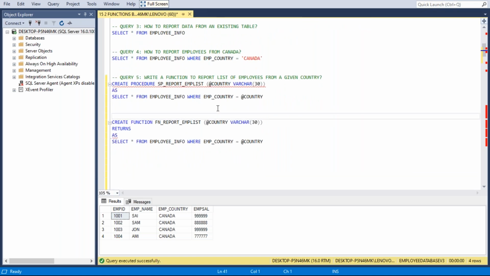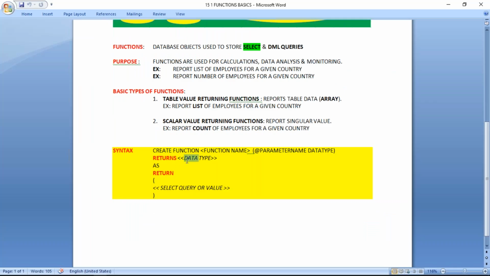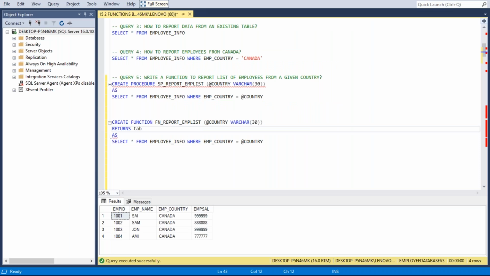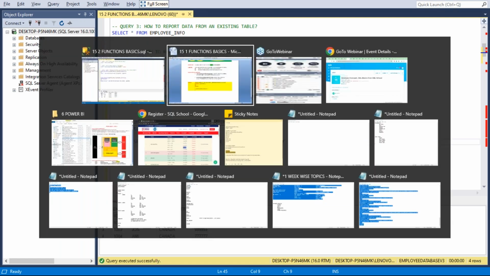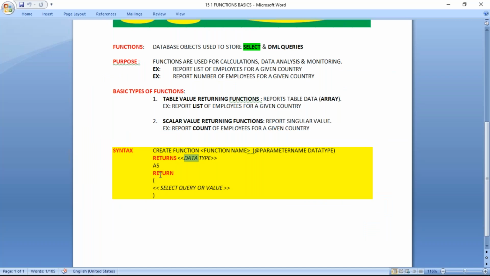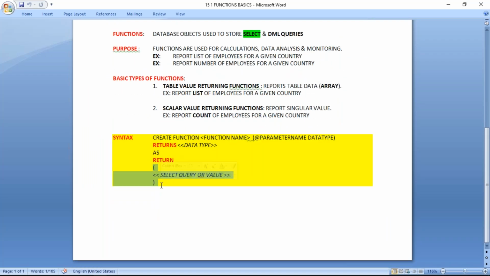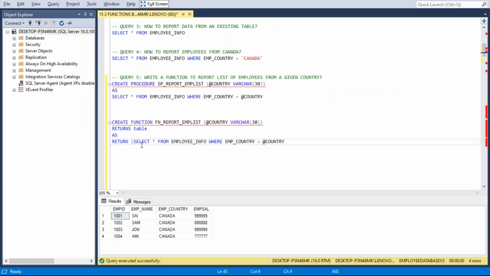Returns what? We need to specify the data type. Here the data type is table. Remember, returns table as what? Return of query. Syntax: see here, back to my other screen again. Return of query, see here, this query. Returns data type, return query. That's it. So return of query in this way.